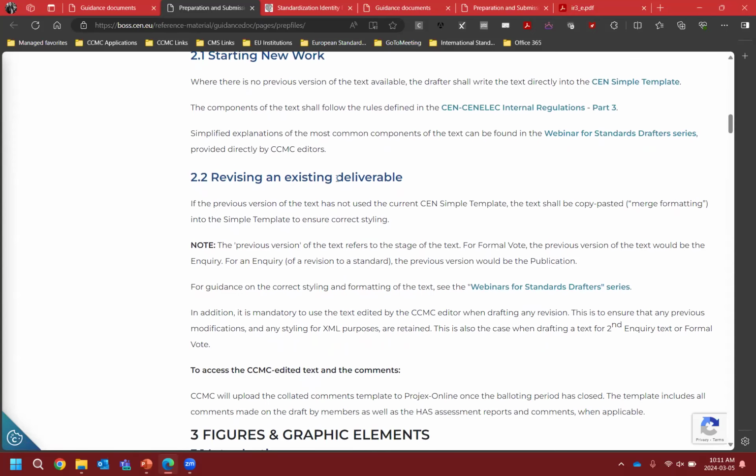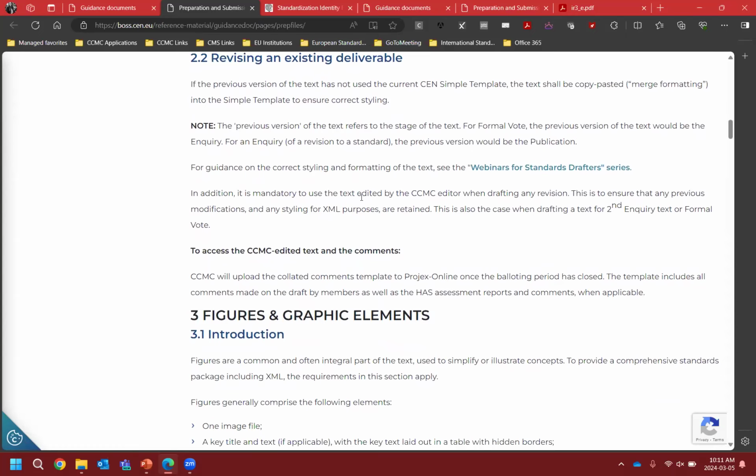If you're revising an existing deliverable, however, there are some different rules as well. So if you are aware that it's not in the current Send Simple template, you need to copy and paste it in, which is called merge formatting. If you have a revision and you know it's in the simple template, you can just simply go ahead and draft that up. That's fine. You don't need to do any extra work. If you don't have access to the previous text, you can always contact CCMC.